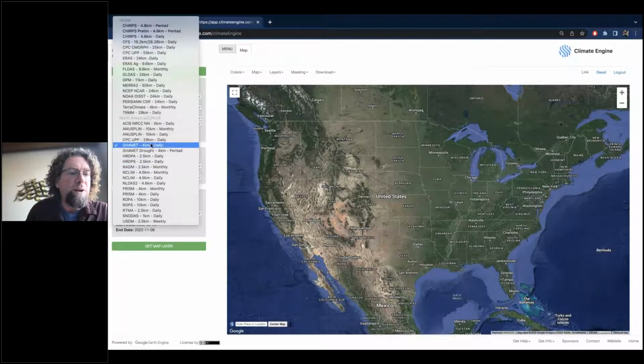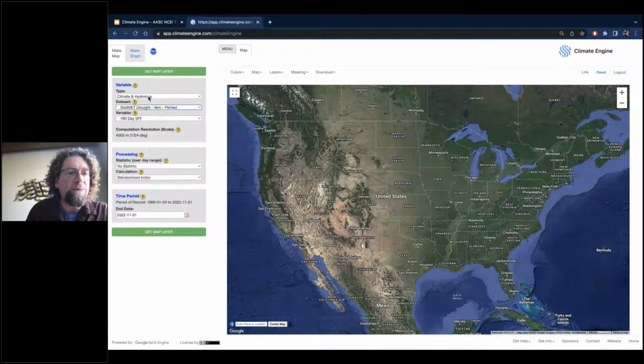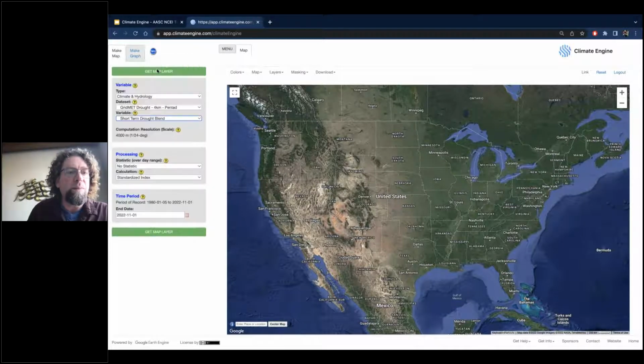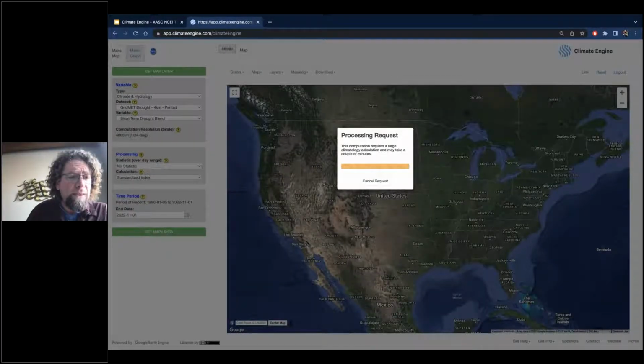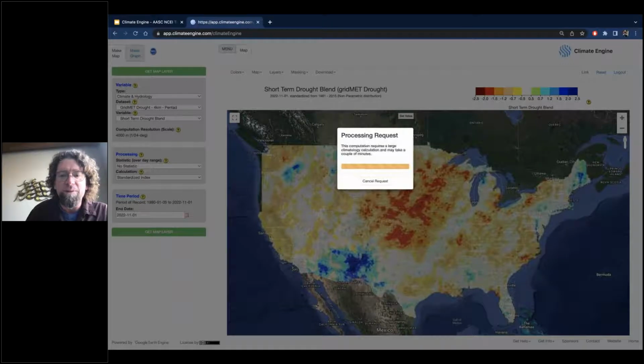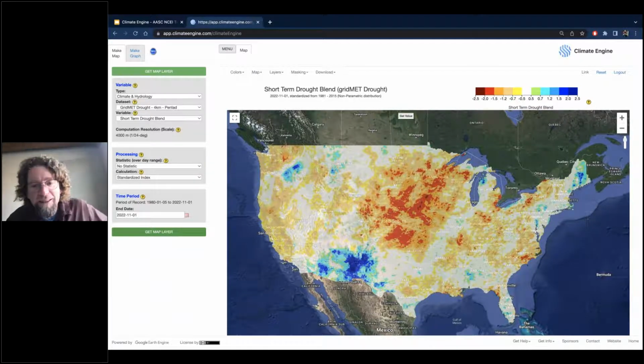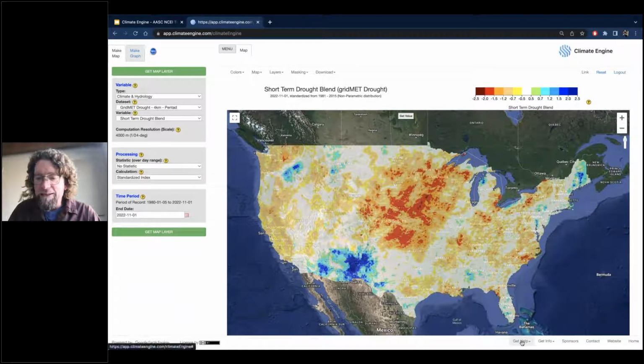So I'm going to go with GridMet drought. These are pre-computed Pentad drought indices that we have, and then the short-term blend and long-term blend that I talked about before. So I'm going to do the latest Pentad and look at the short-term blend. And this is pulling up the data on the fly. It is a pre-compute. Well, actually, we're computing the short-term blend using these different ingredients that we can actually check out here in terms of metrics.